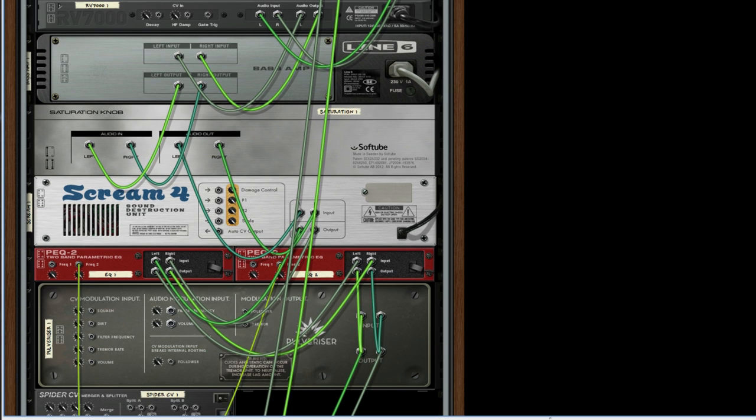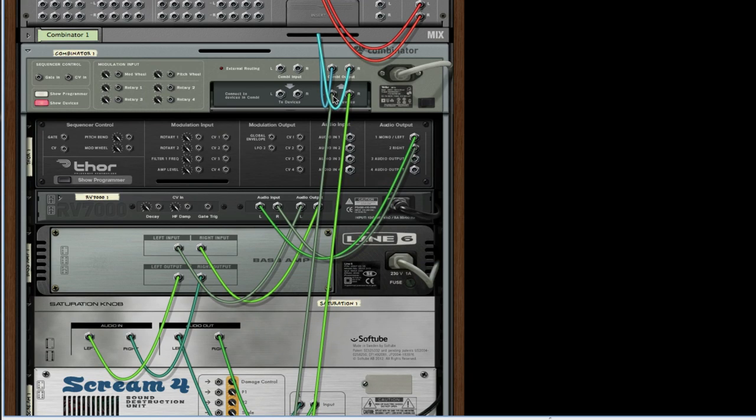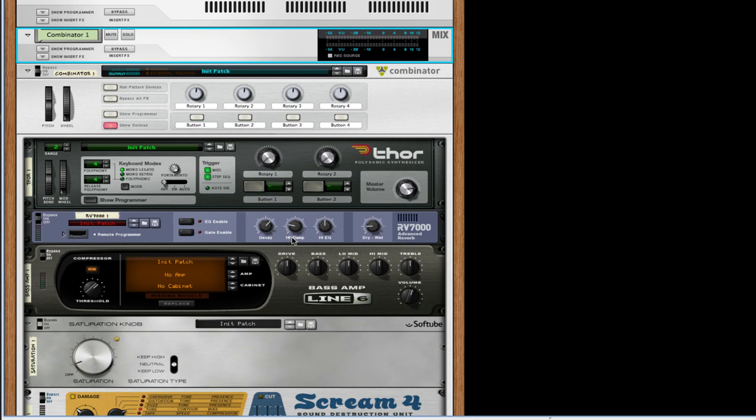What this allows us to do is take all of our signal that's routed to bass to our very last bass amp, Line 6. We take that up to our combinator. The combinator routes itself to our channel mixer, and there we have it. We have our patch.